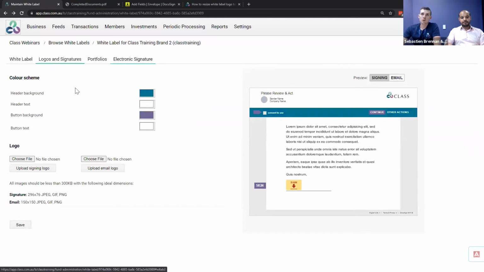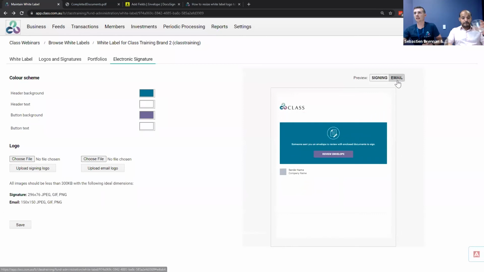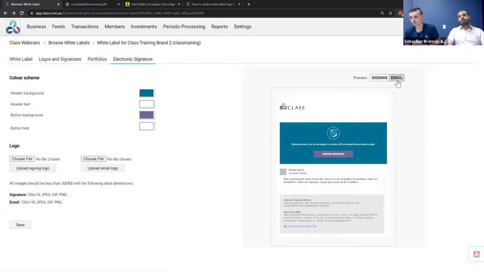So you have here the color scheme and you have the logo. So on the right-hand side, you can see what it looks like in the signing experience. So this is when the person signing clicks on the email with the link, takes them to the DocuSign portal. This is the branding that they will see with the color scheme that we've set up and the logo that we've set up. So you can see that for signing and the actual email template itself.